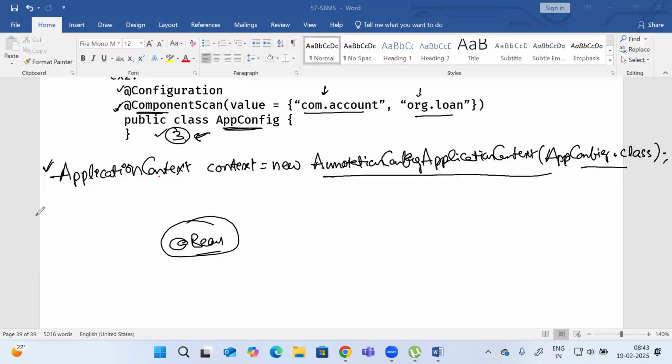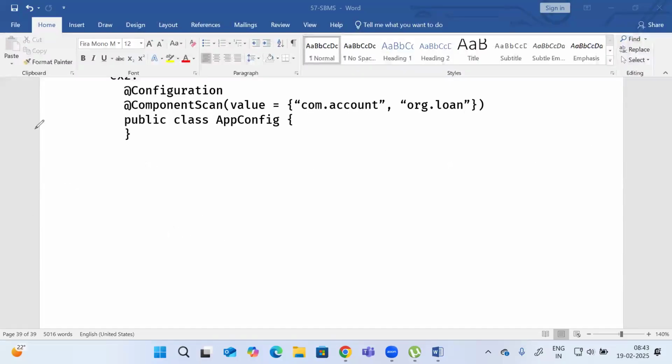One more. Suppose, assume that I have created 2 configuration classes. Can I create multiple configuration classes in my project? Yes, we can. For example, I have written one configuration class with @Configuration, and of course @ComponentScan is also available here. Leave that.